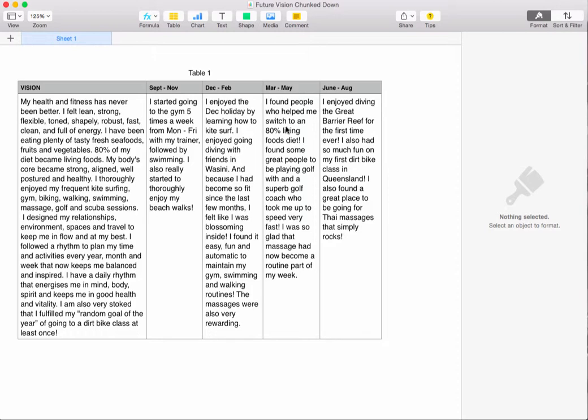I found people who helped me switch to an 80% living food diet, because the challenge I have right now is this: I know I desire a living food diet, but to be honest, I don't feel confident about the skills that I need to prepare such. So I'm looking for help in this. And here in Mombasa, in Kenya, I simply can't find it.